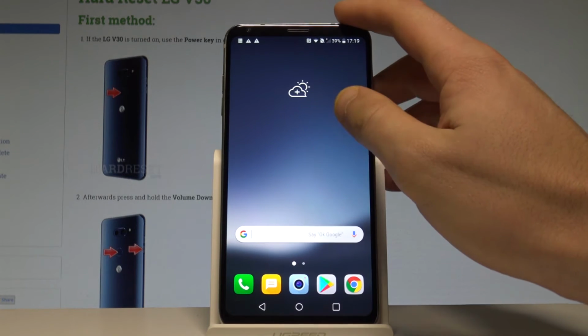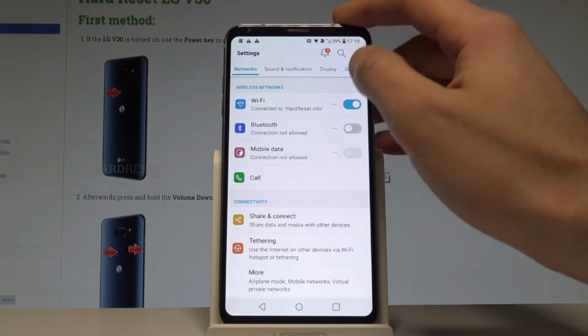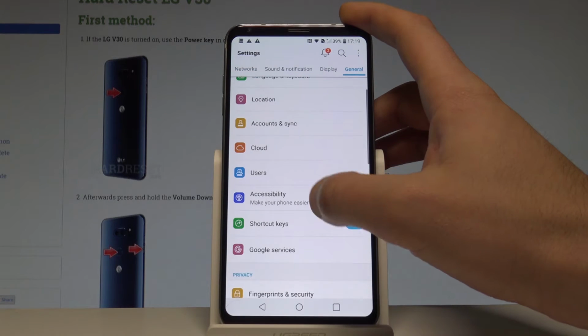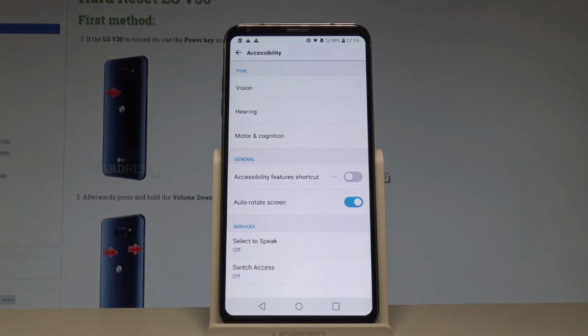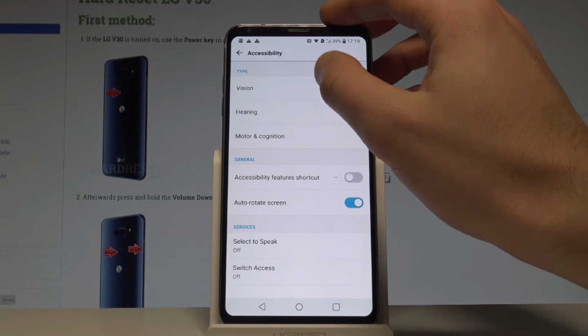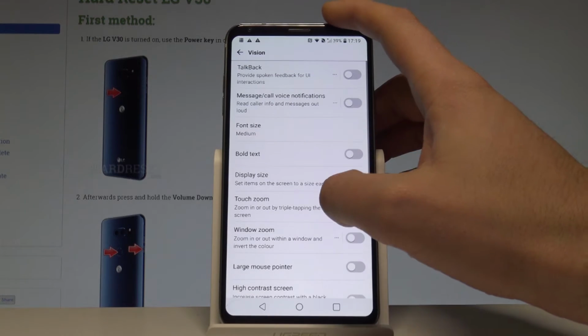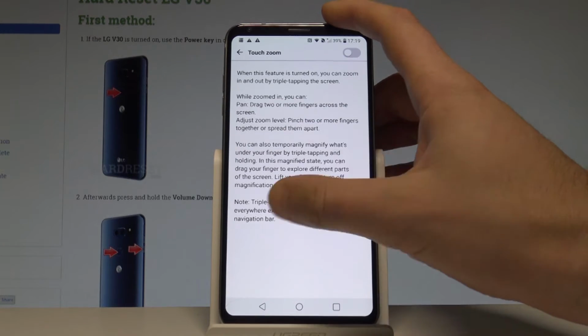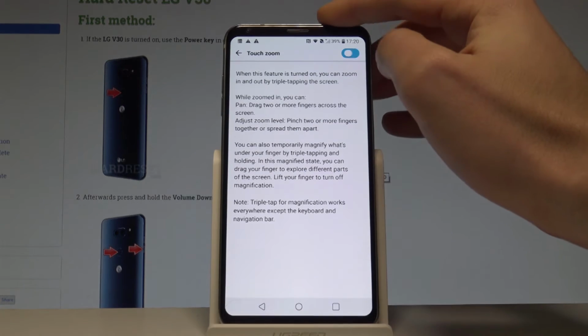Let's open the list of settings, choose general. Here you have to find and select the accessibility. From the following list, let me choose the vision. Let's choose touch zoom right here. You can read about it right here, and let's enable this feature.